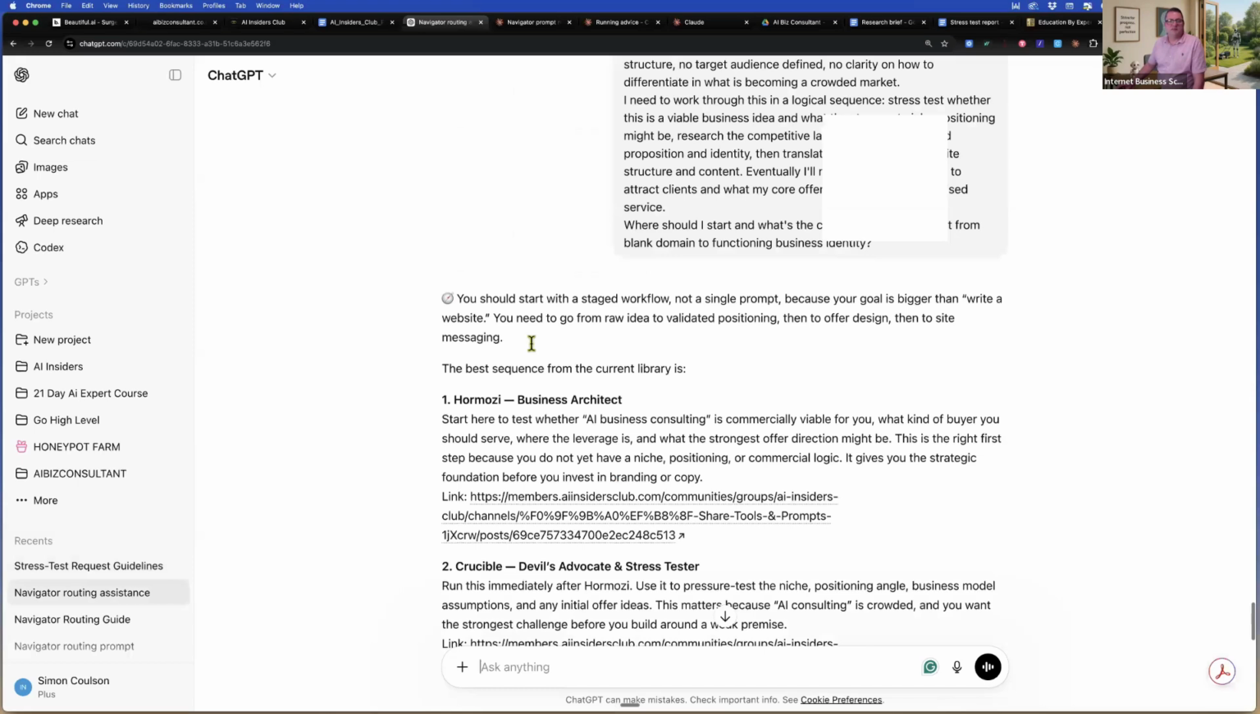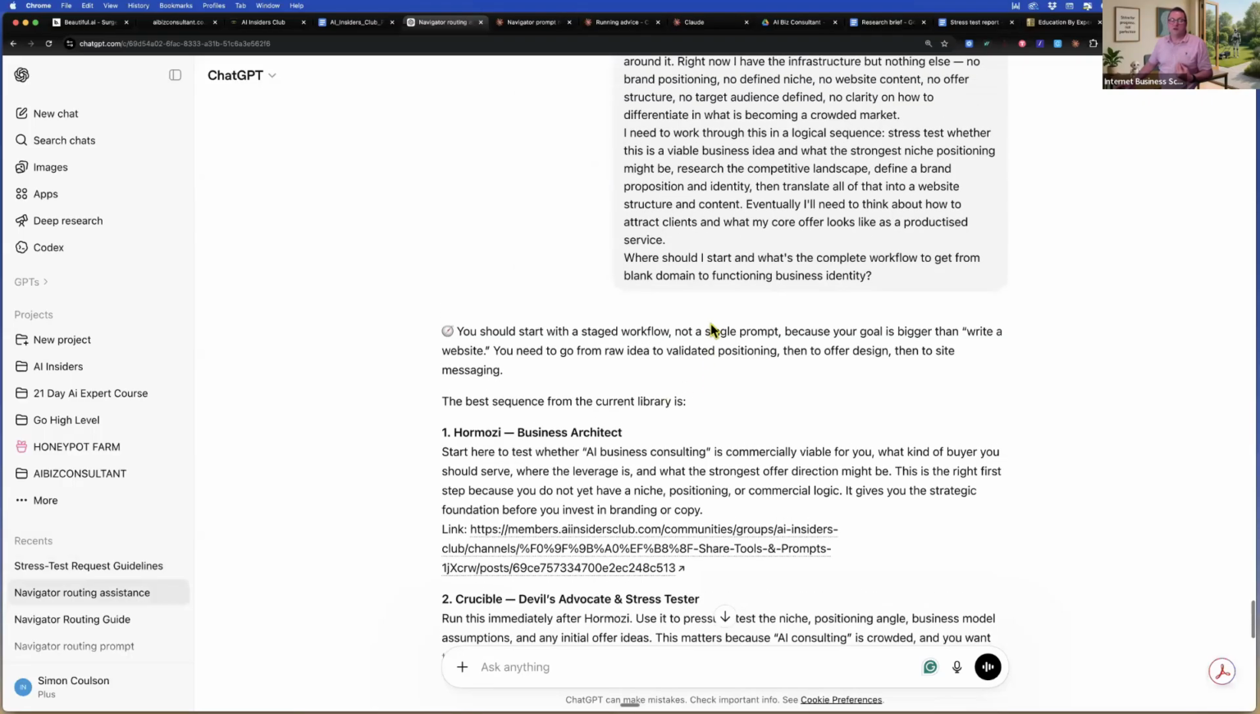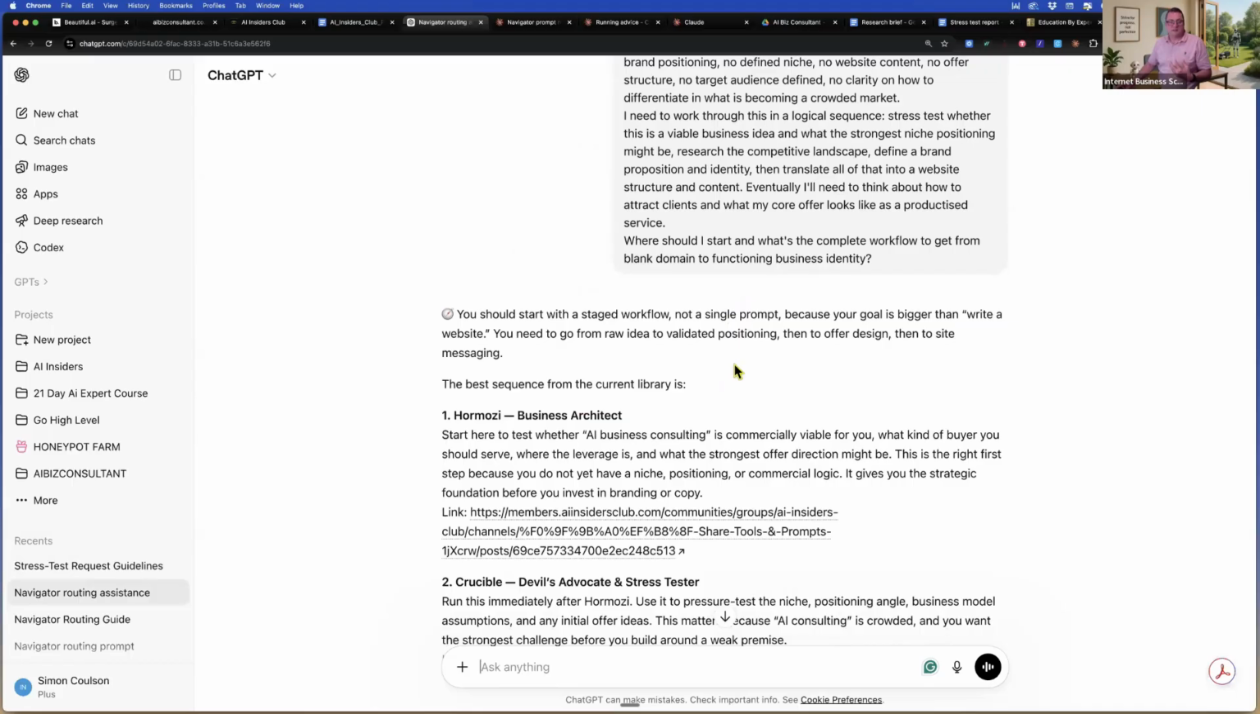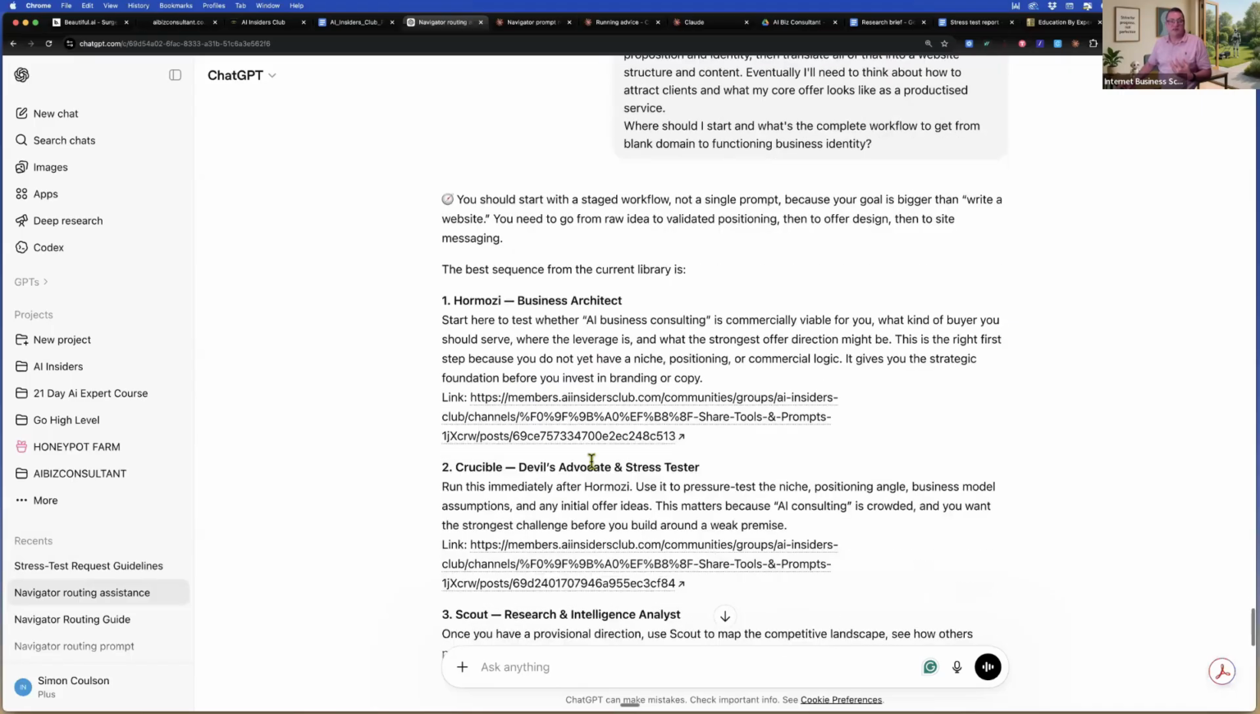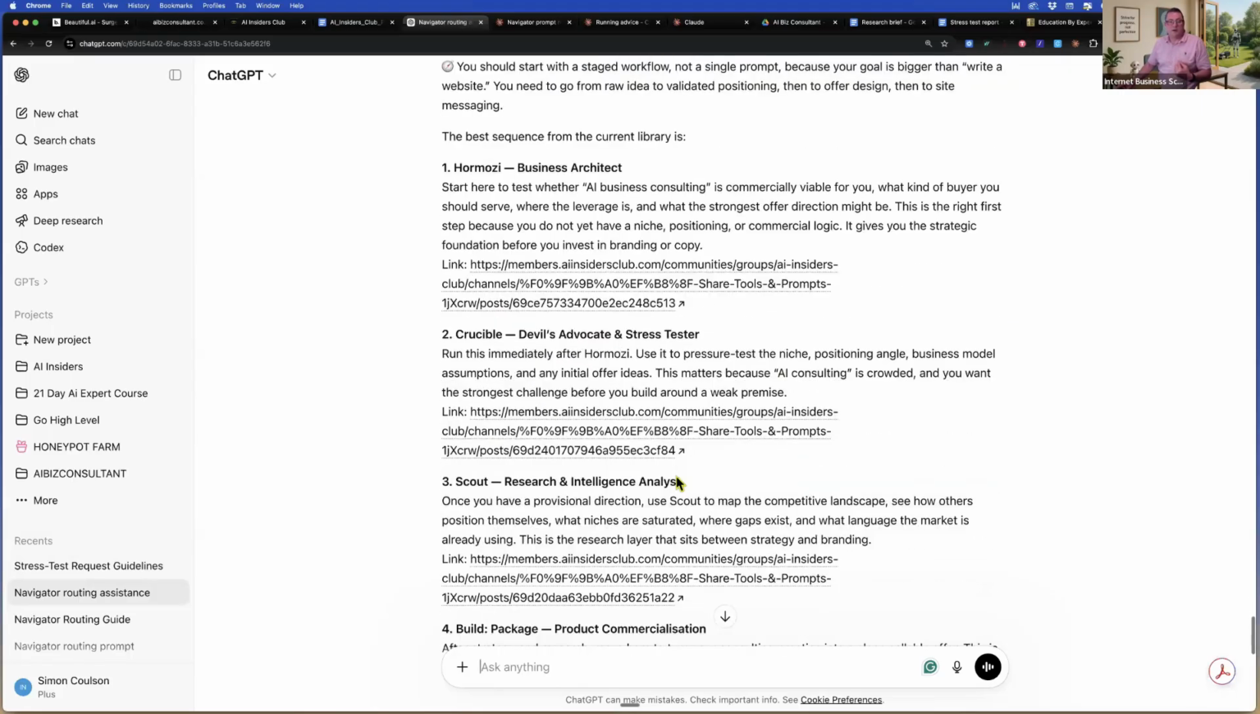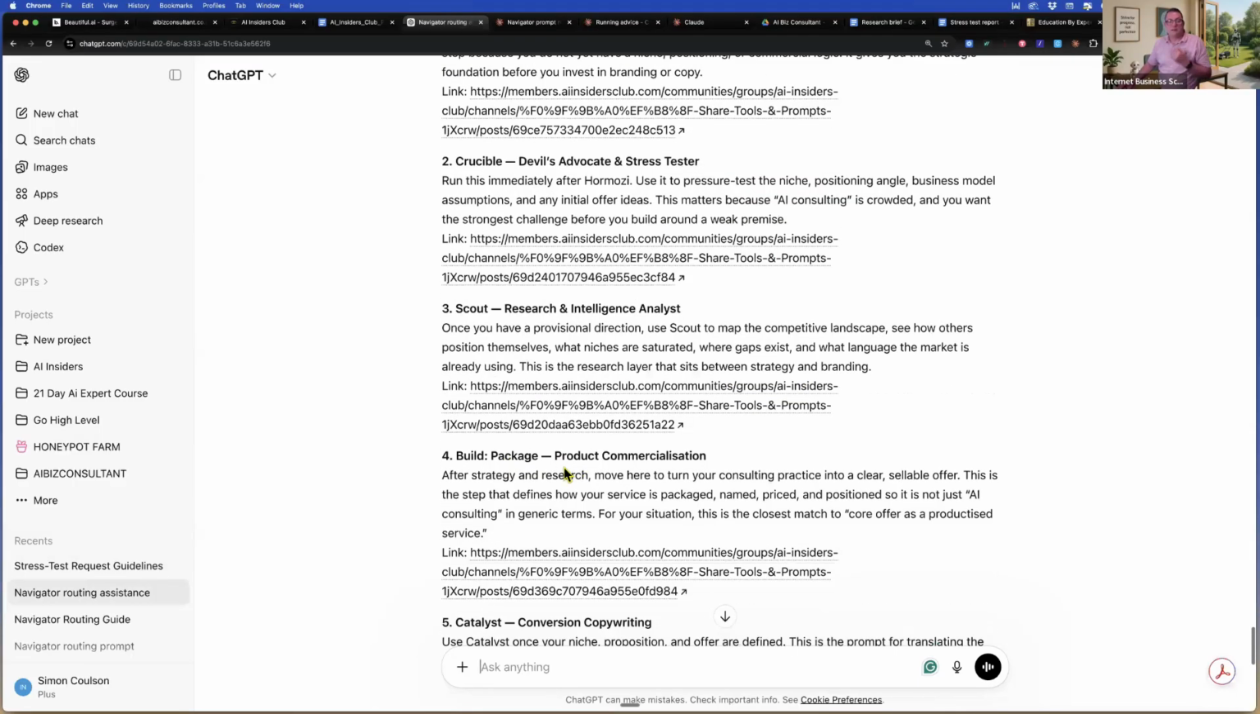In this is the navigator prompt again that we used right at the beginning, which works out the flow of the prompts we should be using in order. And this one, ChatGPT said, use Hormozi first, then Crucible. Right, we've done that. We've done our research and intelligence. Next is build package, product commercialization. So this is building our consulting practice into a clear, sellable offer, which could be really fun to do.